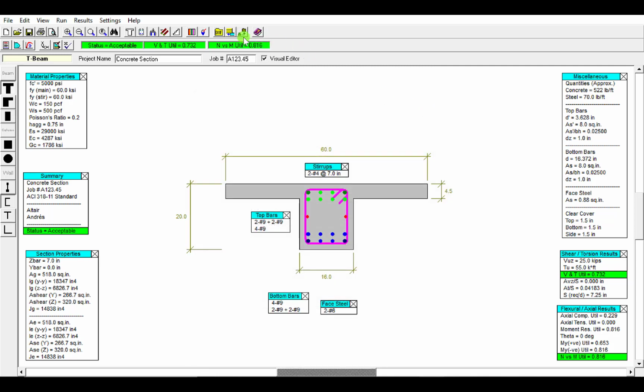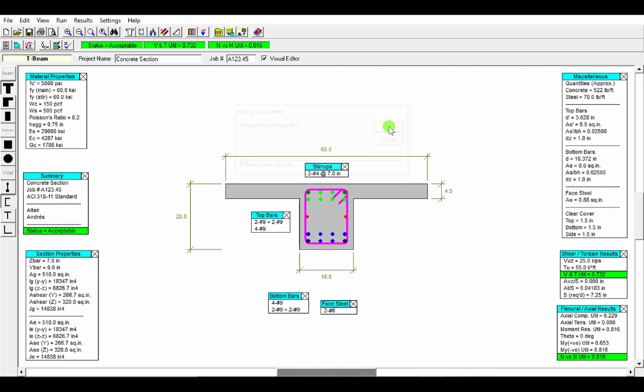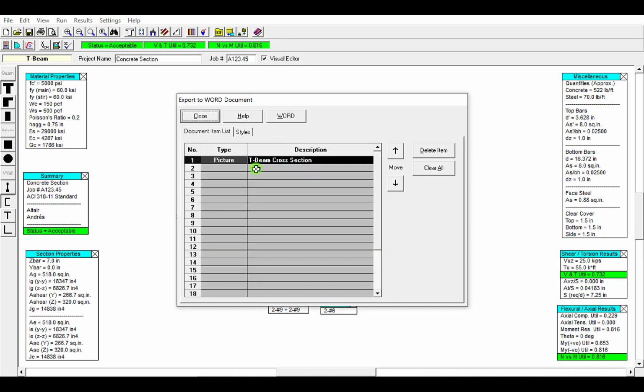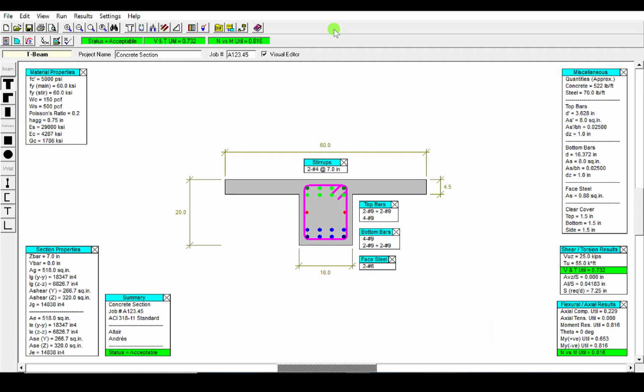Now I'm clicking on the Add to Document button, and I'll just name this one T-Beam Cross Section. If we want to double check that the image was added successfully, we can always click on the Export to Document button and we'll see that everything's set the way we wish. Right now we'll just hit the Close button as we'll be adding more info to this report.